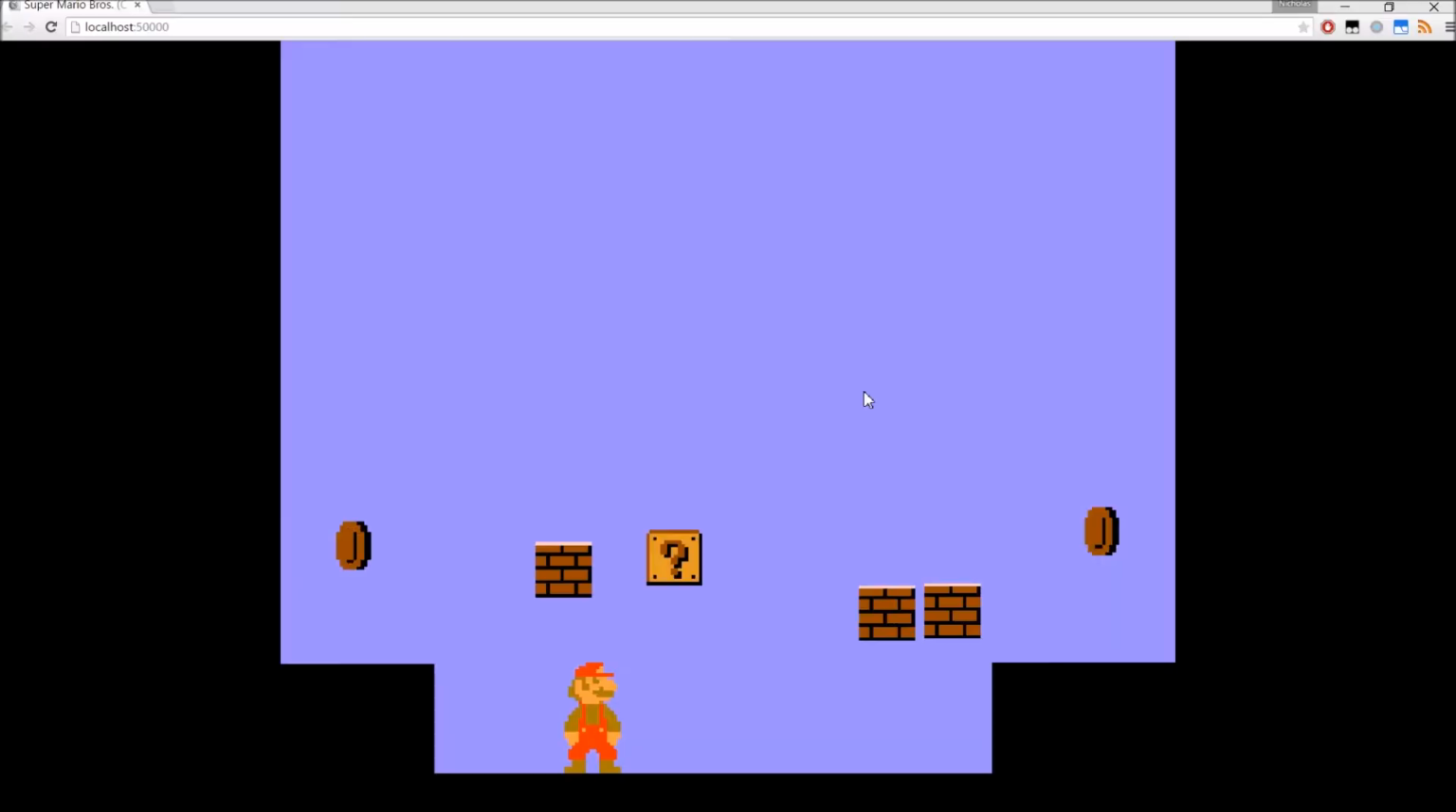Bug number two. This bug revolves around the block particles. If you've played the original one and you break a block, you'll know that the pieces actually animate slightly. They flicker or they rotate. So there's a couple of things that we can do here. Let's do the simplest one.